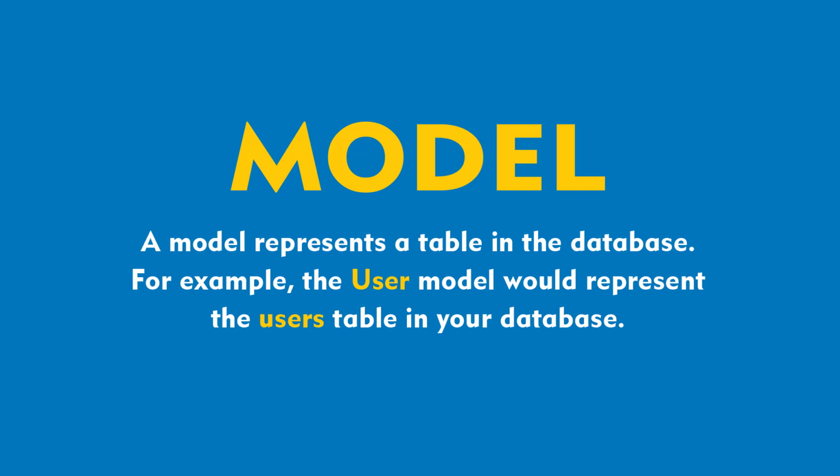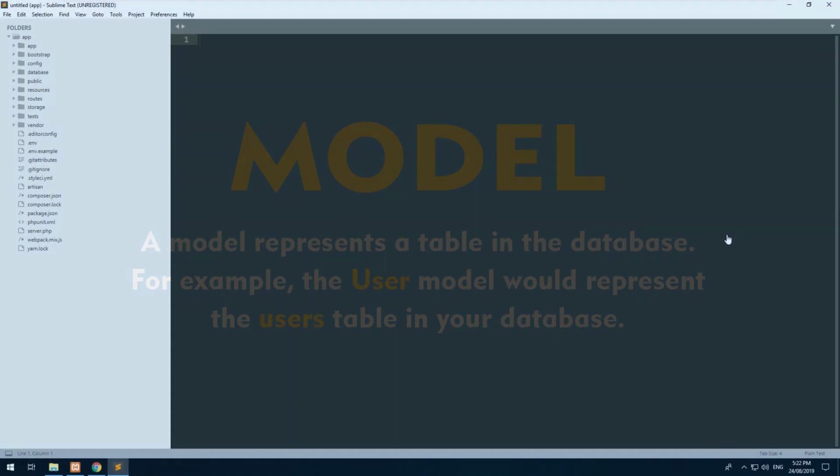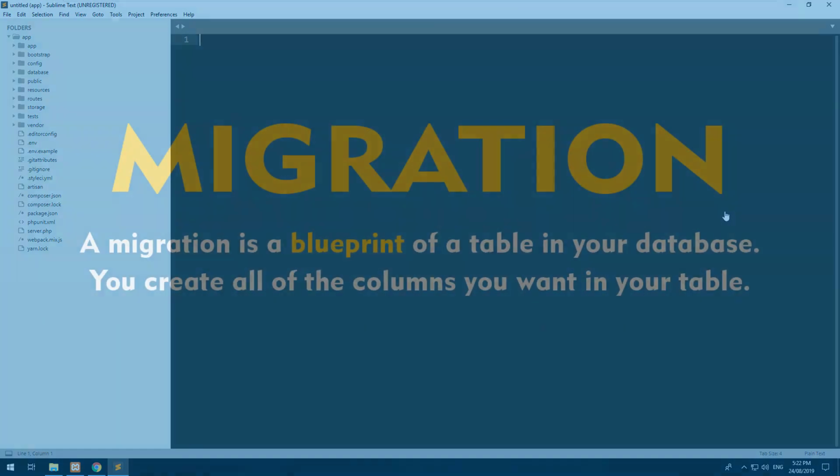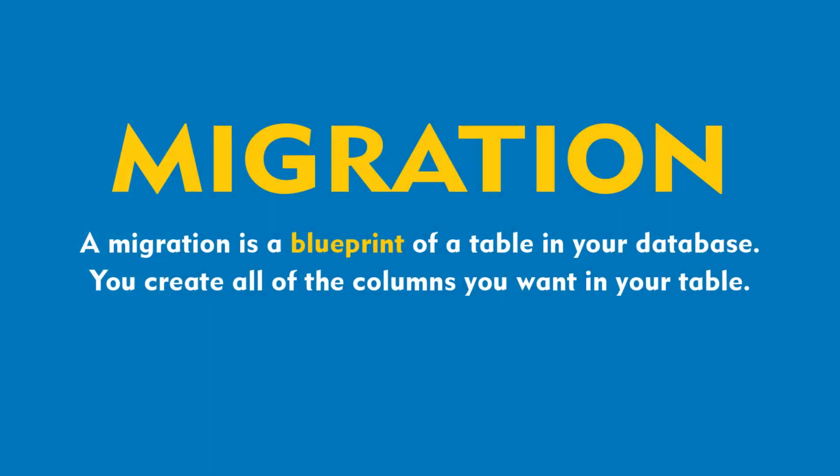If you were to create a model called Post to store, say, posts in your blog, it would be a representation of the posts table in your database. When you want to create a table in your database, you would most of the time create a model and accompany it with a migration. A migration is a blueprint of the structure of the database table.